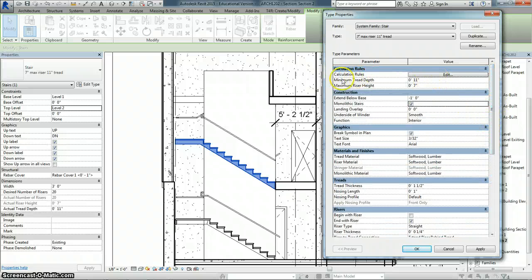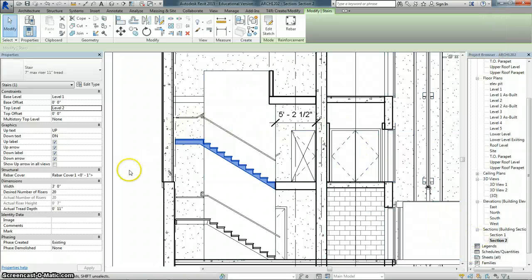That makes things work a lot easier. There again, my minimum riser is 7 inches. So it'll start to do calculations, and it works this out, as you can see here. I say OK. So here it's shown my 20 number of risers desired and the number I have in place, and my tread heights are all 7 inches, so everything looks good from here.